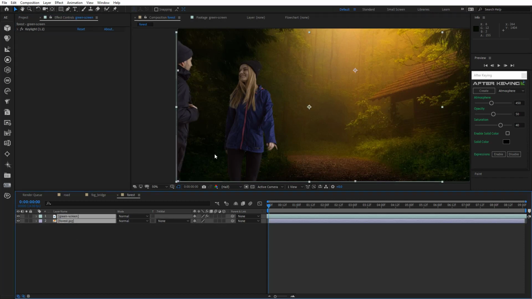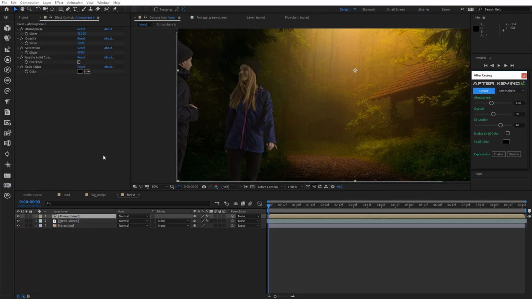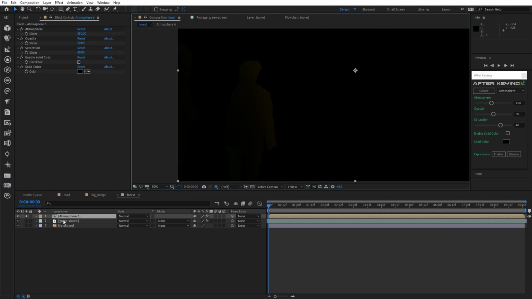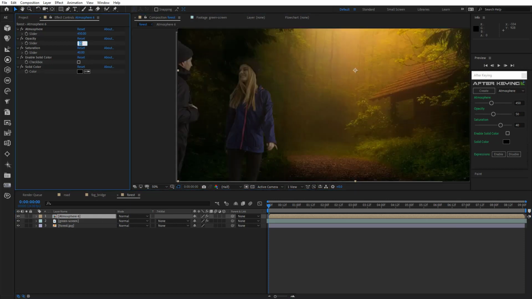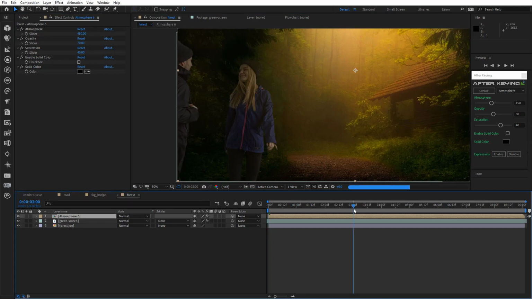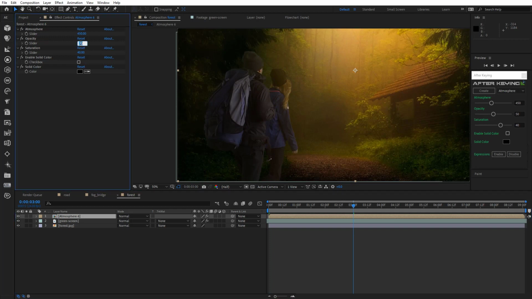Now that that's done, select both layers and click Create in the Atmosphere menu. The layer you've just created will help us create the right mood. Now you can play with the settings and adjust the values to your liking. Also, you can easily mask unwanted areas.